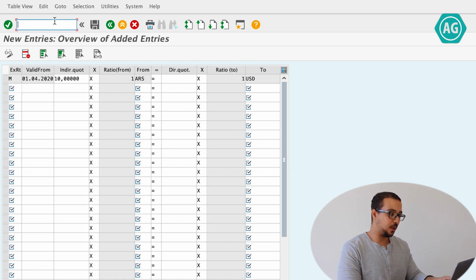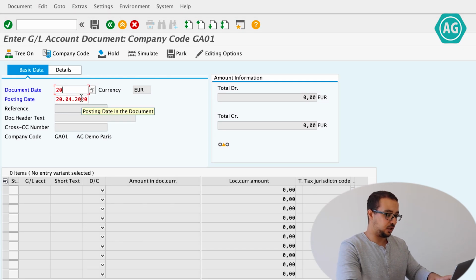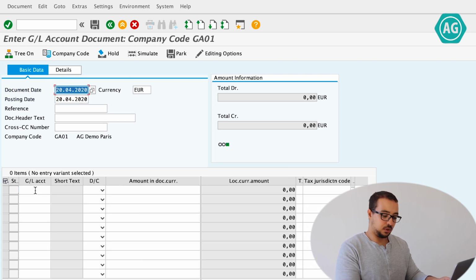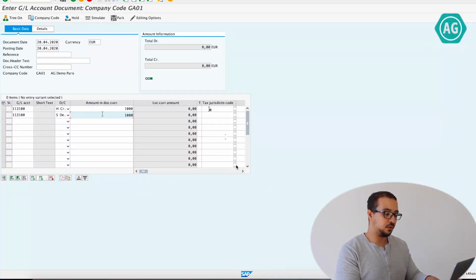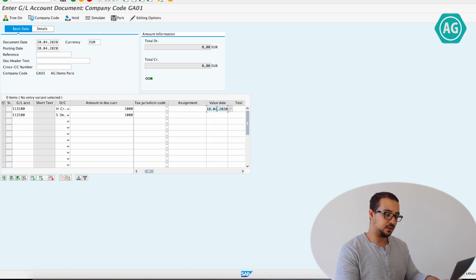So I'm going to post a normal financial entry, FB50. I'm going to use the same account for debit and credit, just as an example. So 20/04/2020. GL account, let's use this one. This is a bank GL account. So the same account, debit and credit, 1,000, and value date, which is mandatory for bank accounts. Let's take this one, enter. And I'm going to post the financial entry.